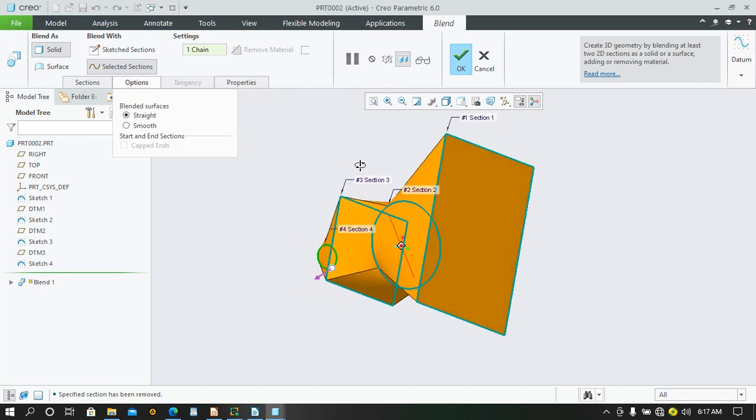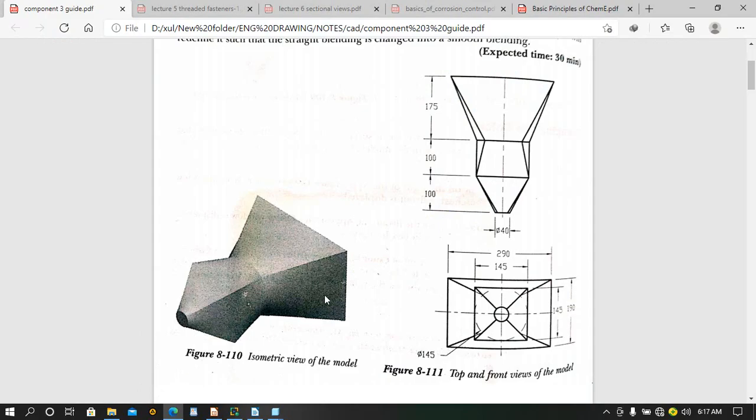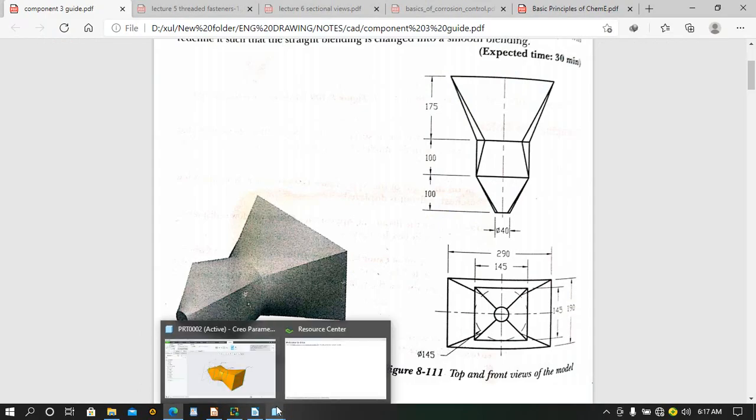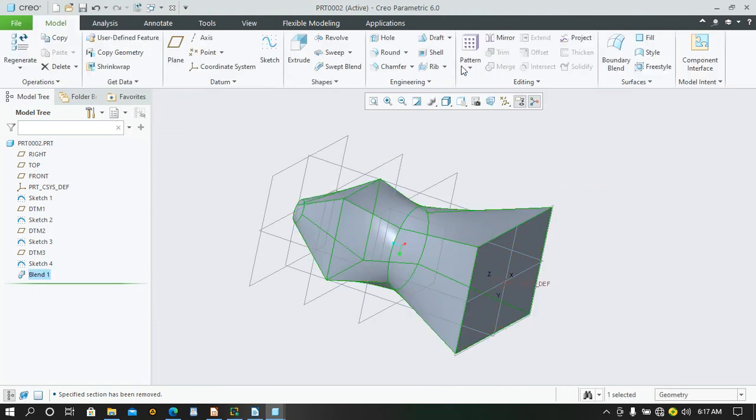So this is the section that we would like, and as you can see, it's similar to the one that we are being asked to draw. Therefore, this looks nice, and we hit OK, and we are done. Thank you.